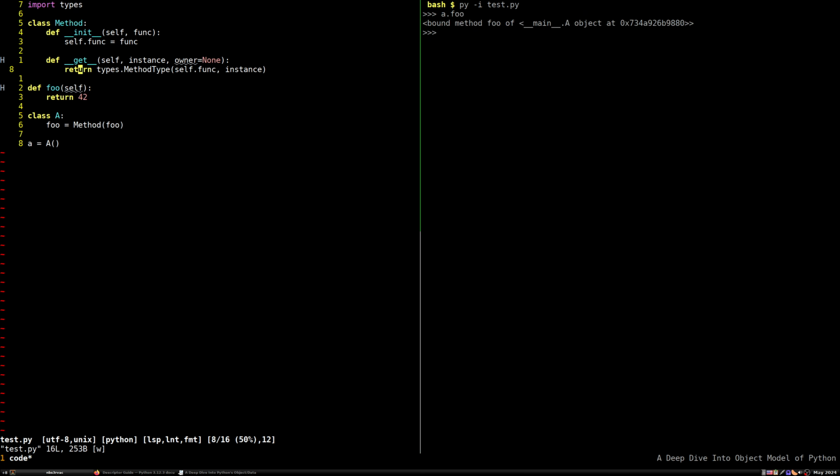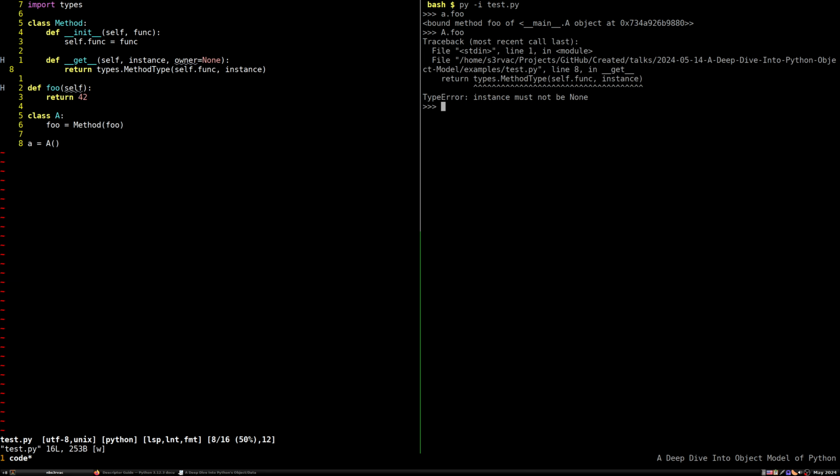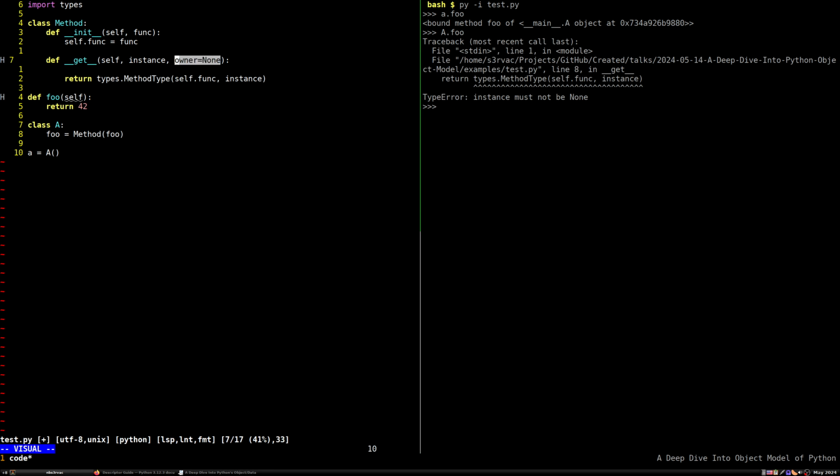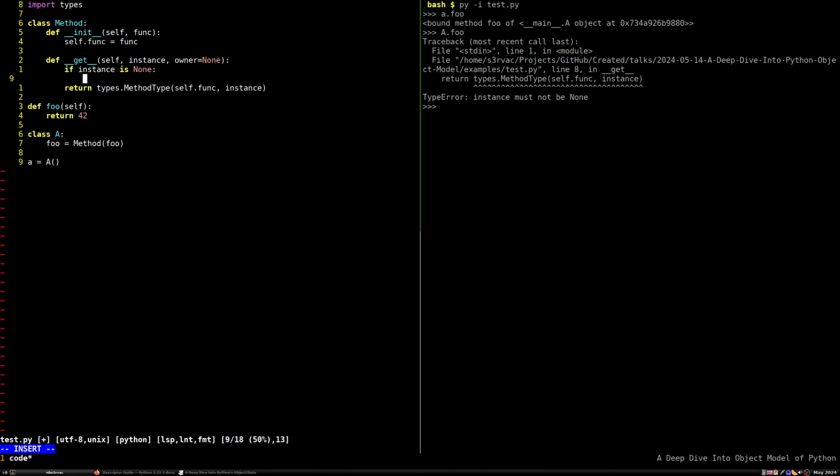Now, one more thing that we need to fix: if we access that foo function through the class, we get an error. The owner parameter is the class that is passed, and in case we access the descriptor through the class, the instance will be None. So if instance is None, we know that we have accessed that descriptor directly. So in this case, we are gonna just return self function.